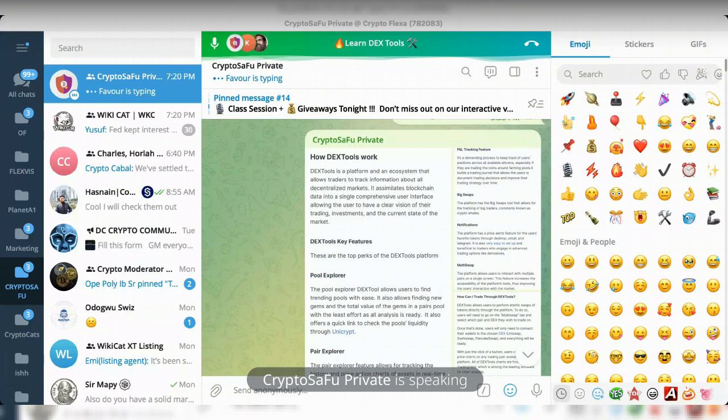Some of the features we should expect is also the pair explorer. You can read about this, but I don't want to waste our time talking about too much grammar on these things. What we should understand is we have the P and L tracking features, which help you to track pools and also make decisions on a trade. We also have the big swap tools, which allow crypto whales and big traders to be able to join trades, make swaps, and things like that. And these are just the features of DexTools.